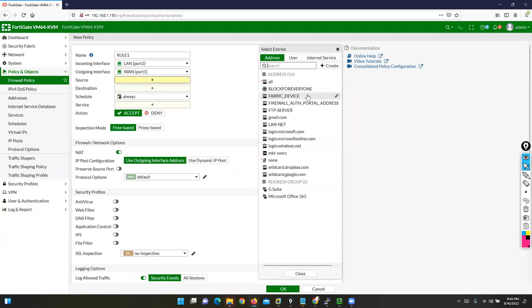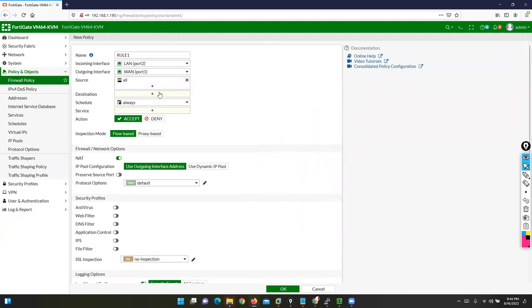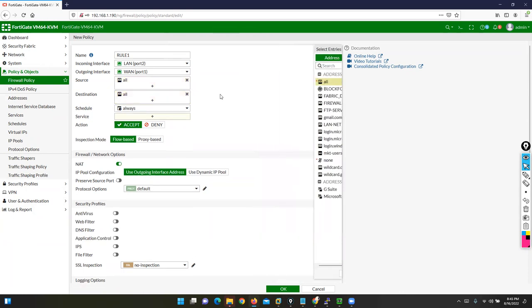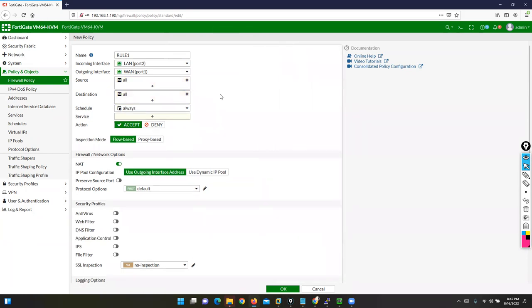So source, right now I'm using any. Destination, right now I'm using any. Any problem? Aisha, any question? Trunal, any question? No, Sonu, Datta? No, not for me. So now you can define your destination. Now guys, please turn off your mic.